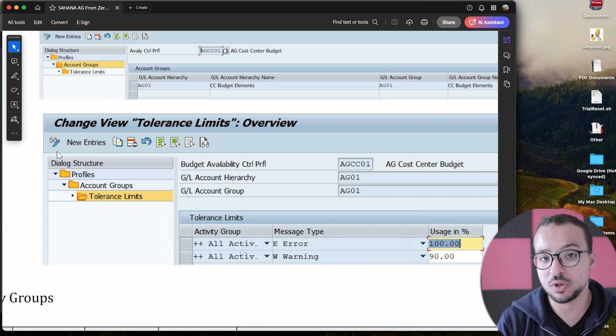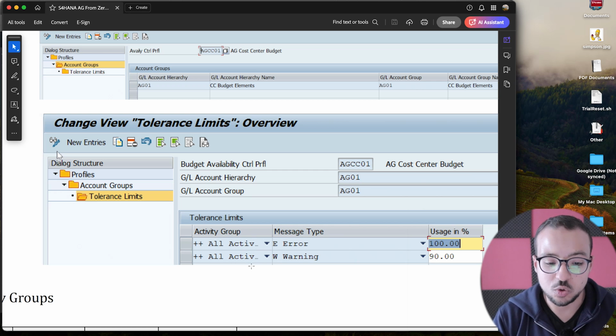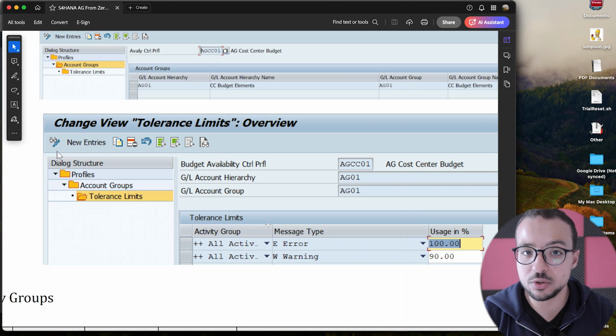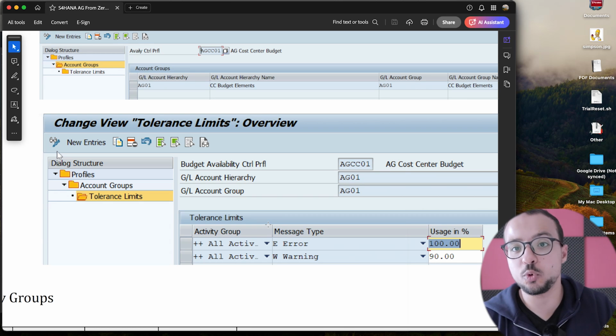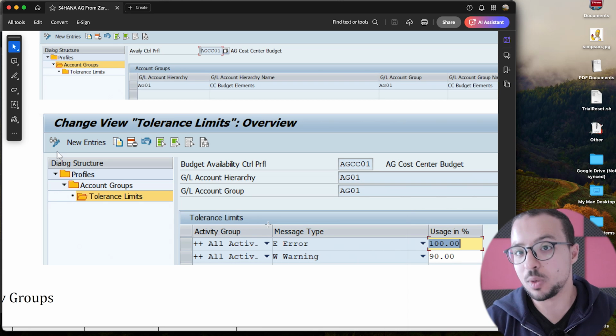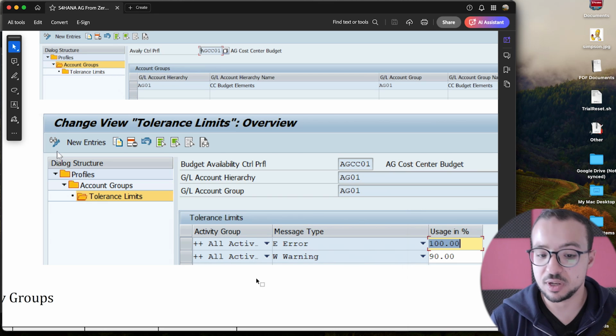This is a very good feature here. So yeah, there are limitations, but there are smart ideas. Instead of having one tolerance limit for all different transactions, we can actually have different tolerances for different activity types. So for example, I can say that we can create purchase orders up to 120% of the budget, but we can only post actual postings until 100%. So for the level of each activity group, we can maintain a different tolerance limit, as you see.